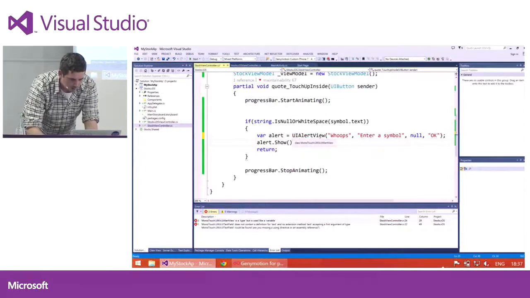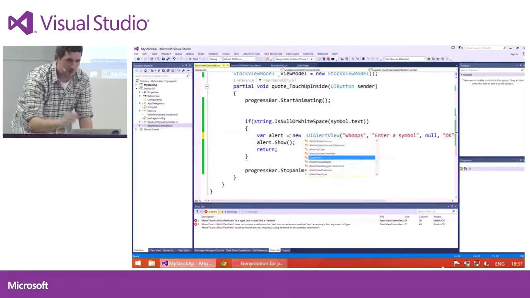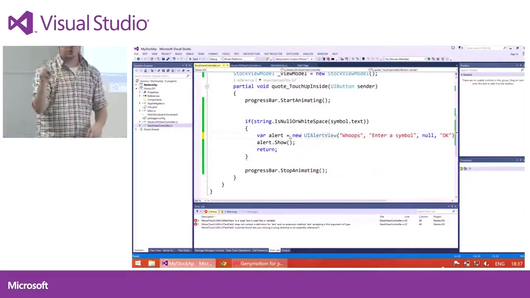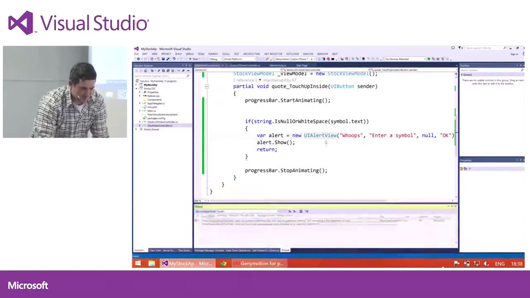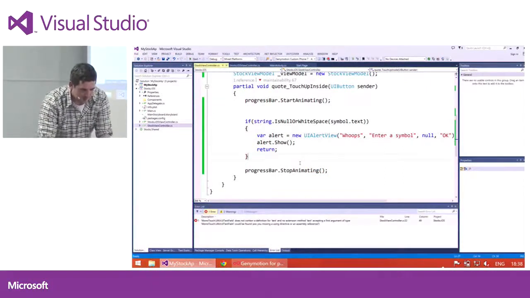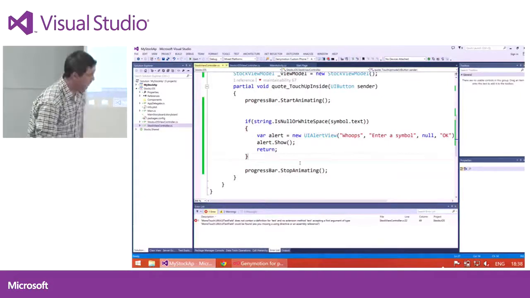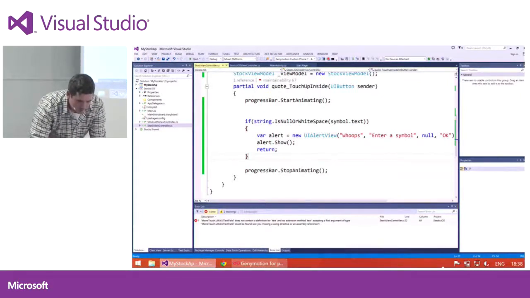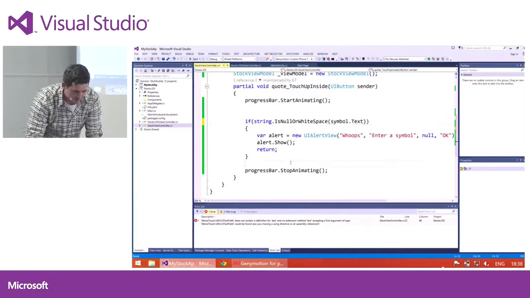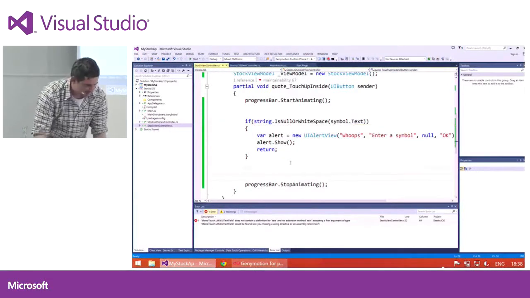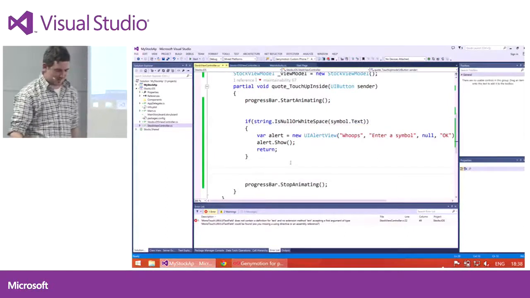Where am I missing a U? Alert equals new UI alert. You're quite right. I thought you were saying you, as in you, rather than you. Yes. Super. So that now still doesn't compile. Good. Where are we? It's this lowercase nonsense. It's slowly destroying my mind.